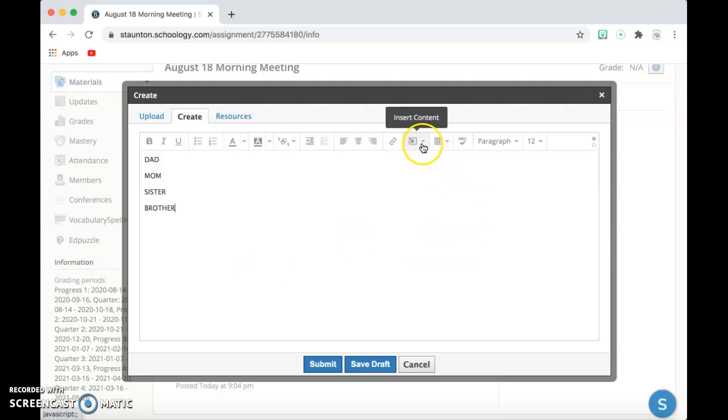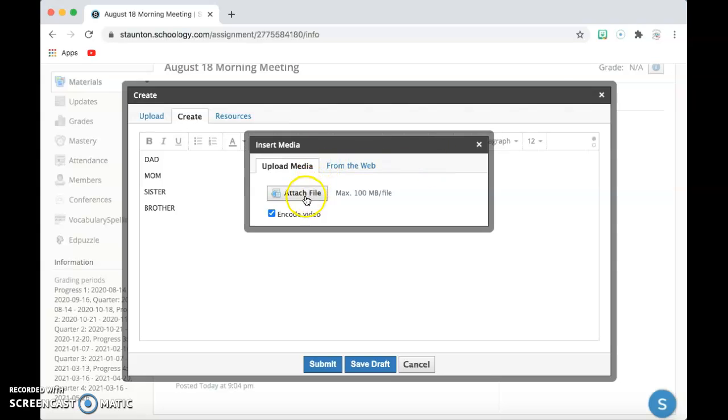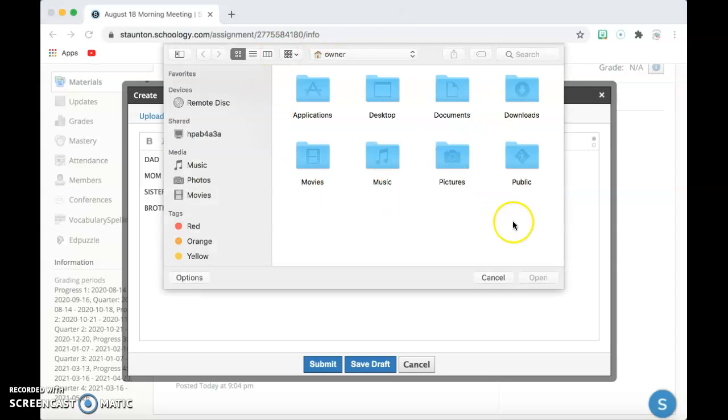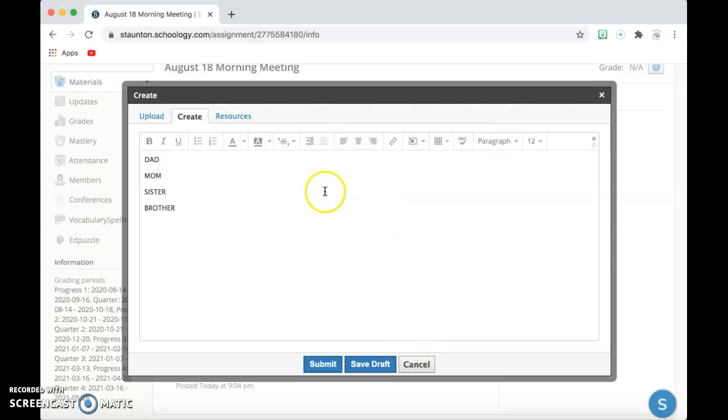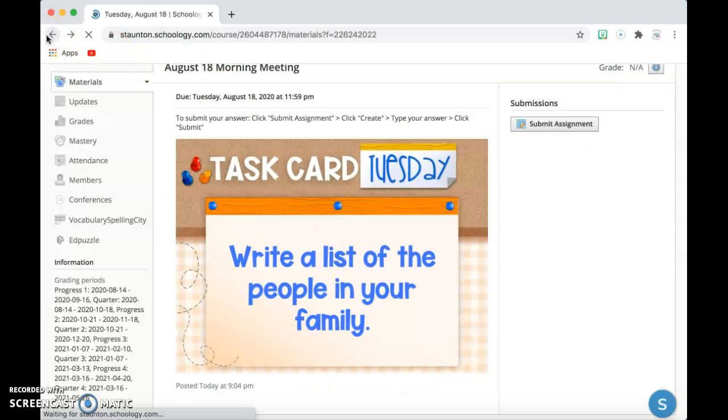Another way you could do that is inserting content. So that's up here with an arrow. You can add a picture if you want them to write it on paper, and you can take a picture with the iPad and then add it here. So when you click that, you'll attach a file and then you'll find the picture on your computer. So that's another way that you are able to do that. And then you will just click submit. So we're going to go back.